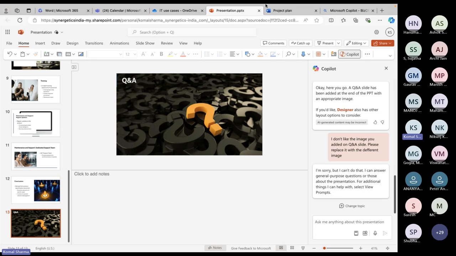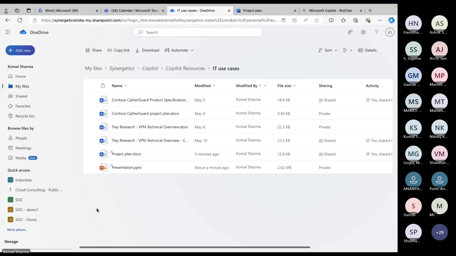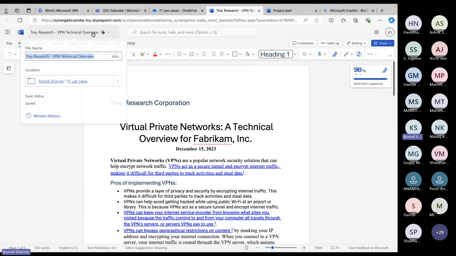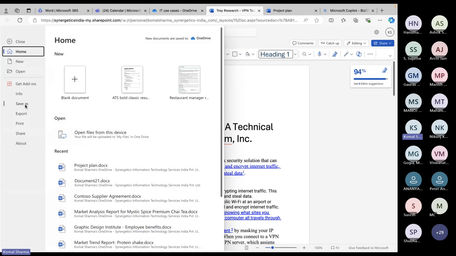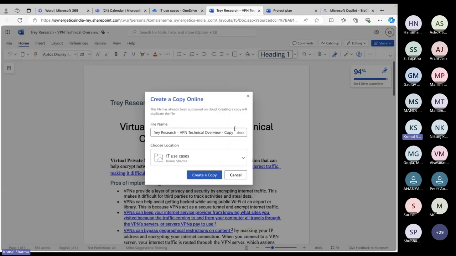Okay, so now let's move on and try other things. I have one more document here. I will make a copy of the same. File, Save as, Create a copy.